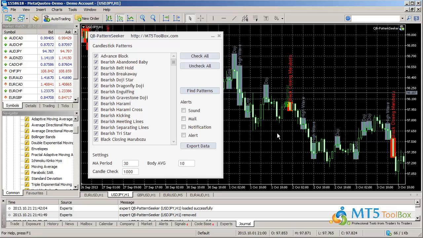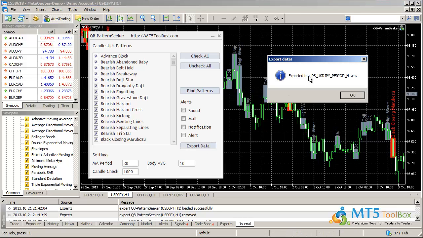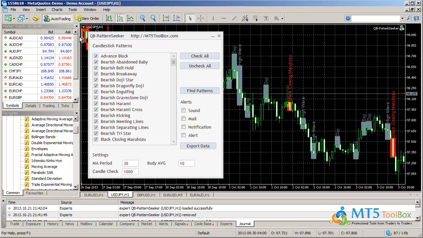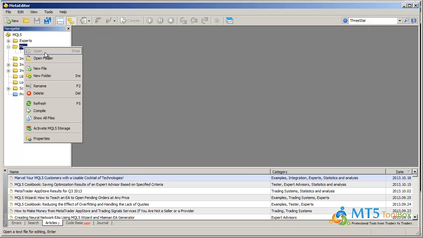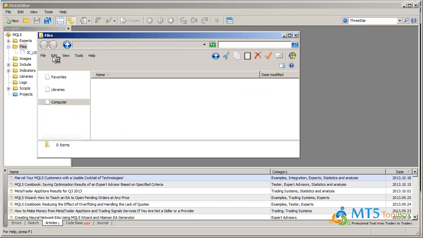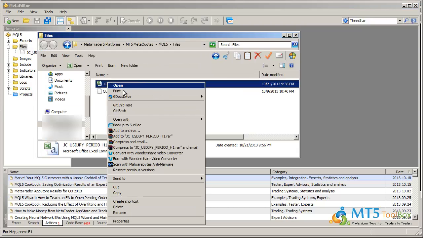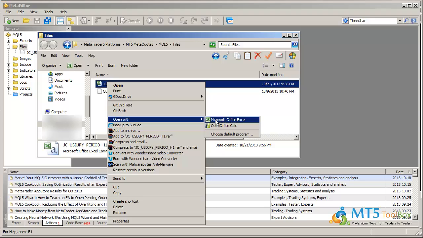And of course, one of the alerts that we offer is the classical alert window. You will see an alert window appearing with the name of the pattern right there. We also offer for programmers or people that need data in other applications an export data facility. We just export data, and I see here the file name. Now we go to MetaEditor, and the file is just here. We'll open folder, and then we'll open the file in Excel.